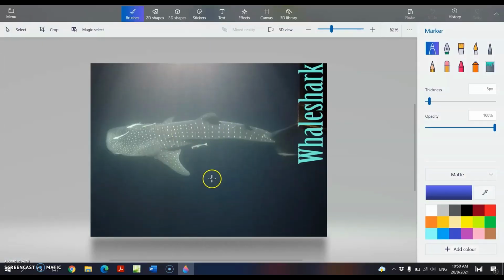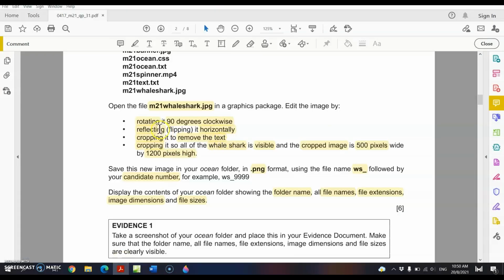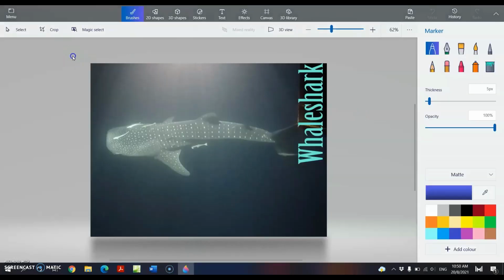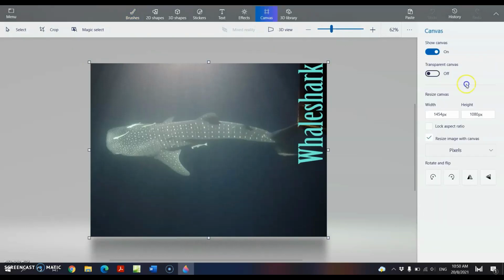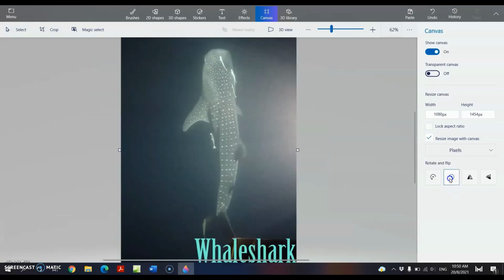So this is the original image. First of all, we need to rotate it 90 degrees clockwise, and then flip it horizontally. To do this, we go to Canvas. Then you will see the rotate and flip features here. So this is the one, rotate right, clockwise.